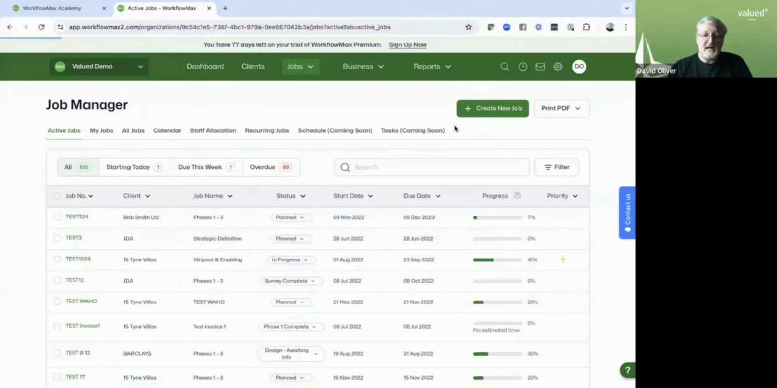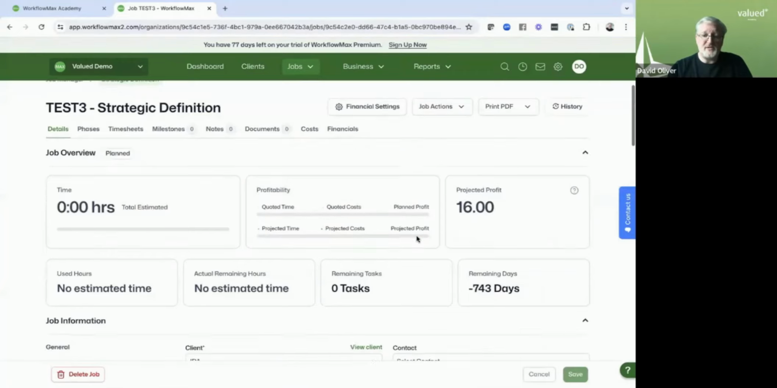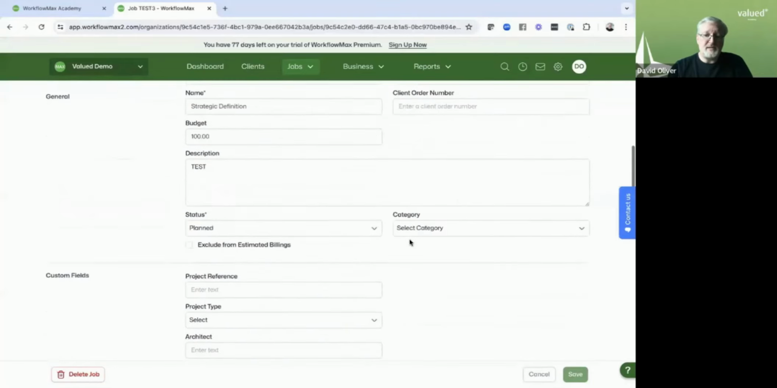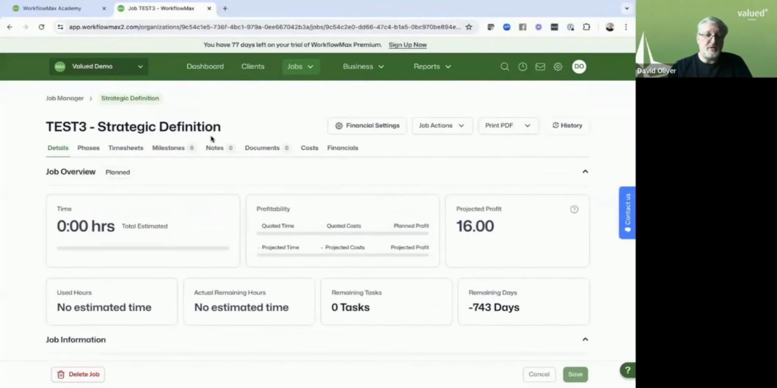So if I was looking at any job record, we will see that does appear within here. So there's our contact that we would see, but we might also be able to then include other information around the contact as custom information, as we said.